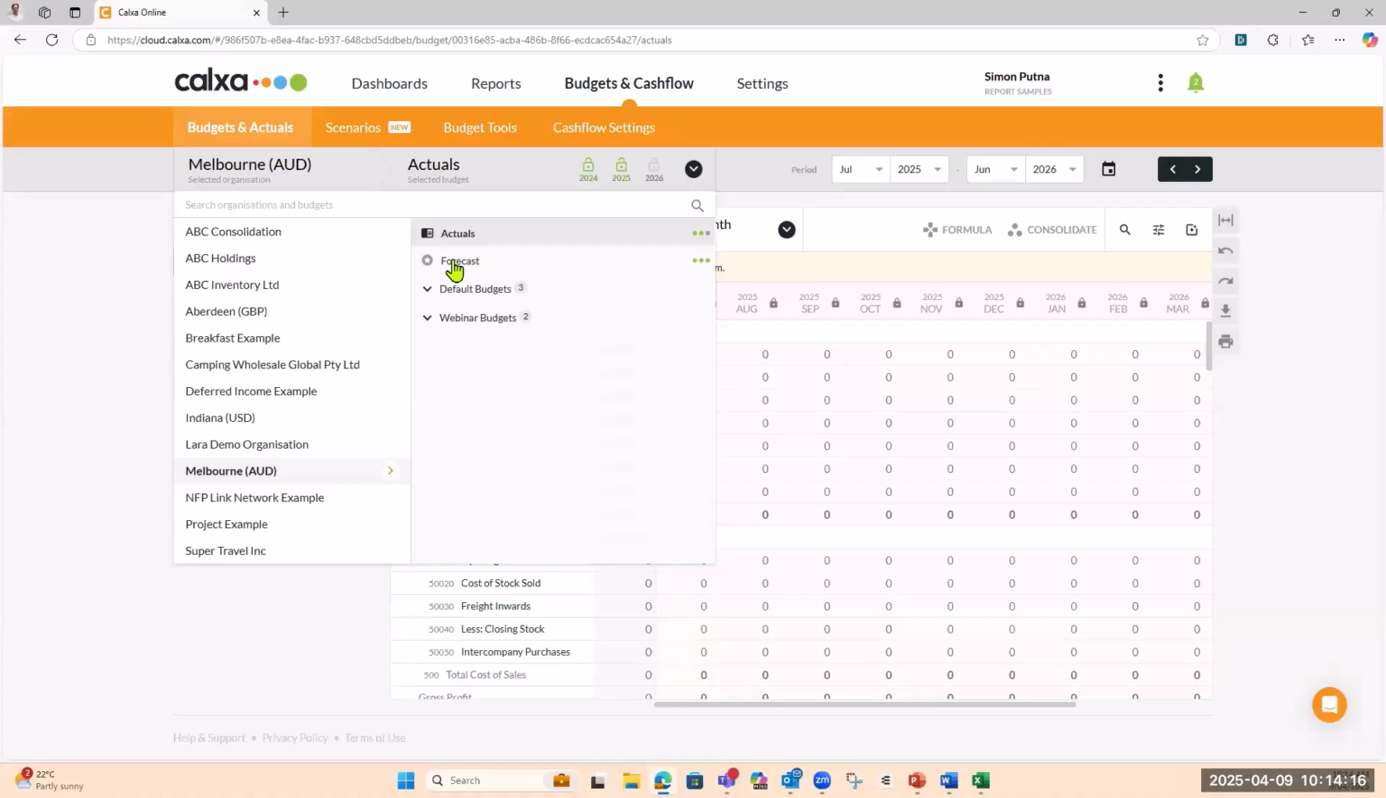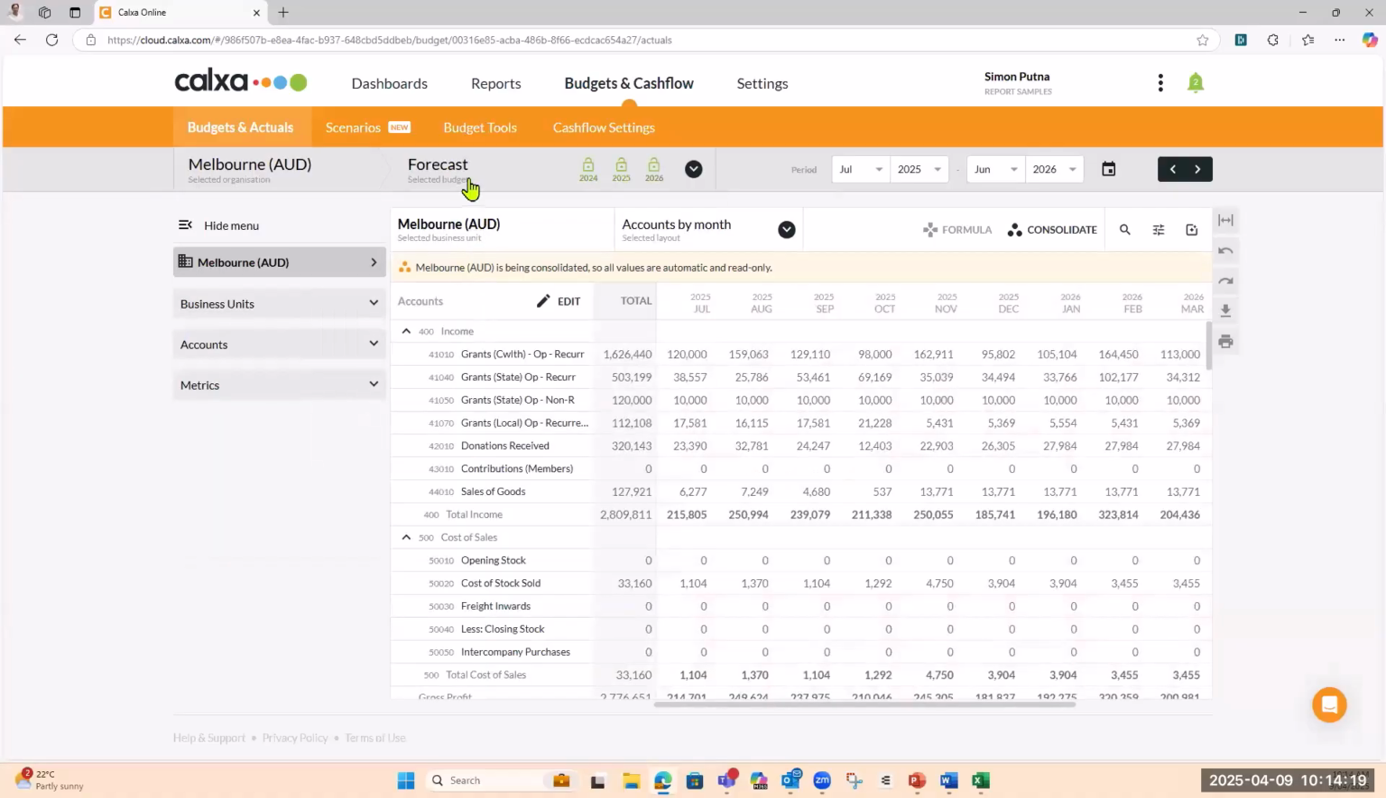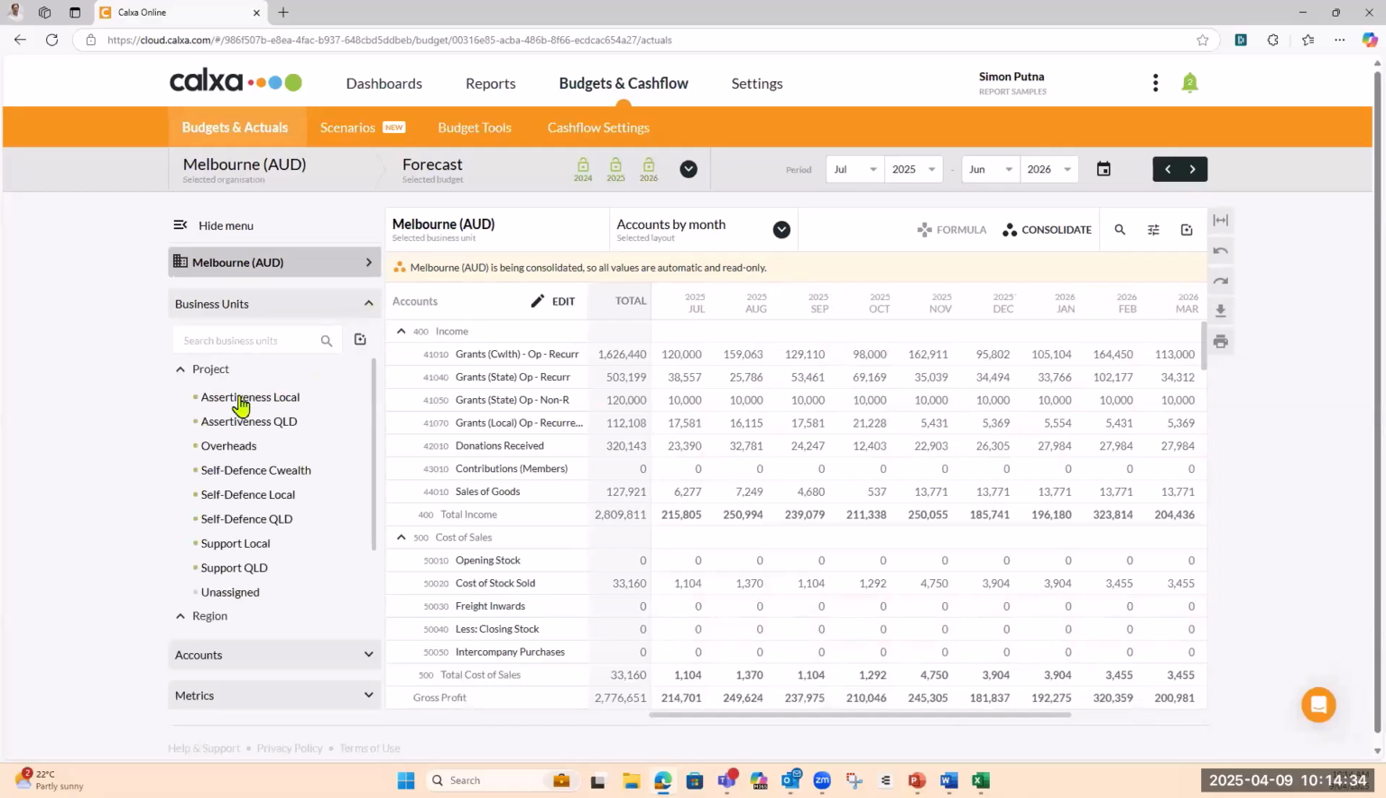Again, I can look at any of my budgets if I want to, but in this case, I want to be working on my forecast budget. Working down the side here, I'm looking at the Melbourne organisation. If you look here, it says this organisation is being consolidated, which means I do have budgets in here by business unit. And please notice here, on the forecast, you see the 3 green icons. It does mean I do have data in those 3 years and it is unlocked. I do have the green dot next to all of these business units down here. So this indicates that I do have data in on these particular business units.